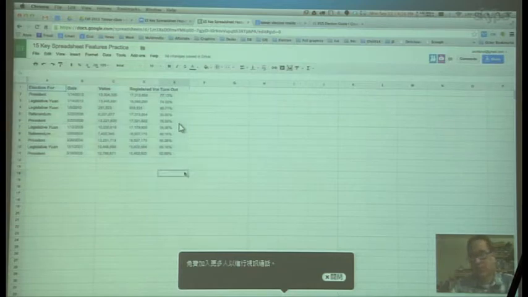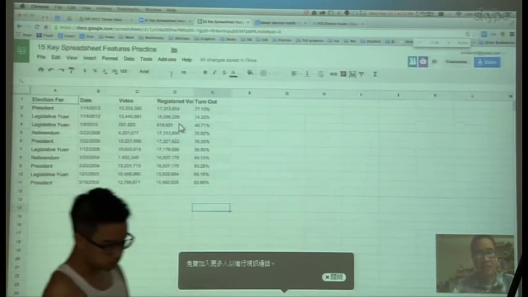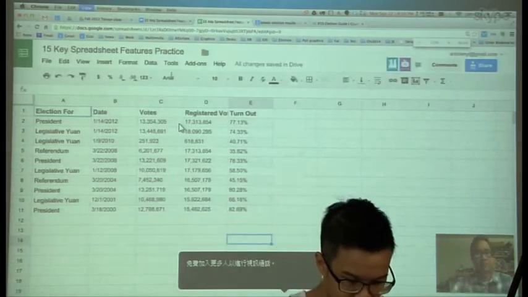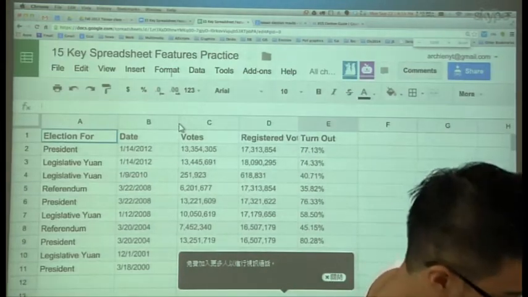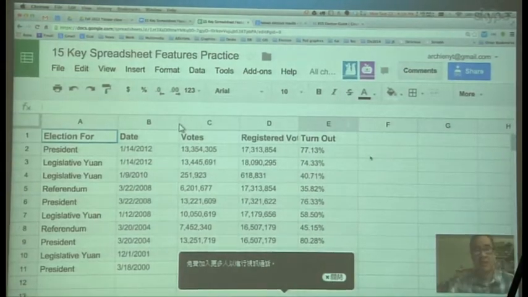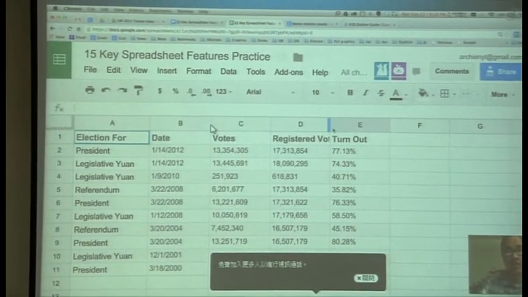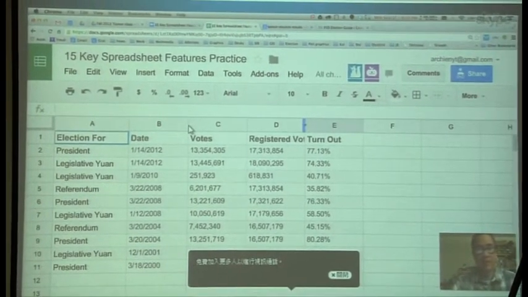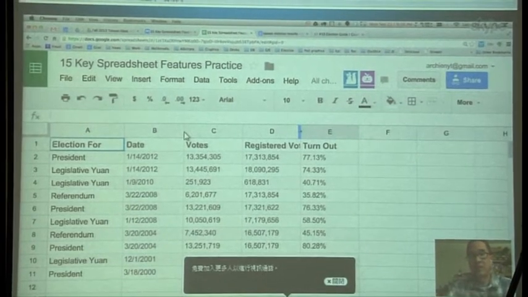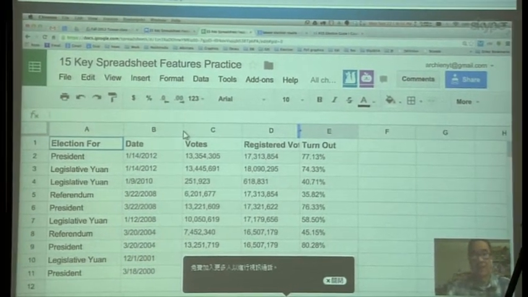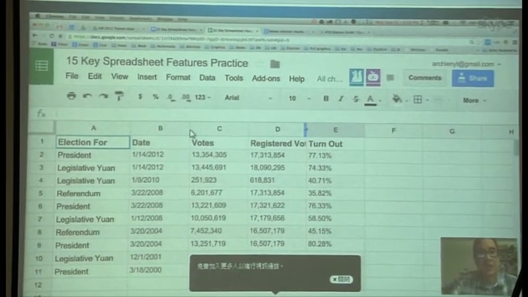So can you guys see that? I don't know if you're able to see that or not. You can see that, but maybe you could slow down so the students could follow you. Okay. So just let me know if I'm going too fast. I can slow down. Okay.